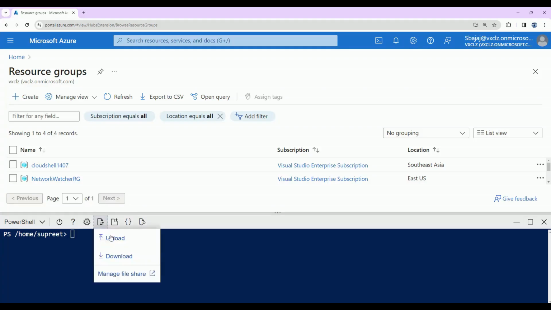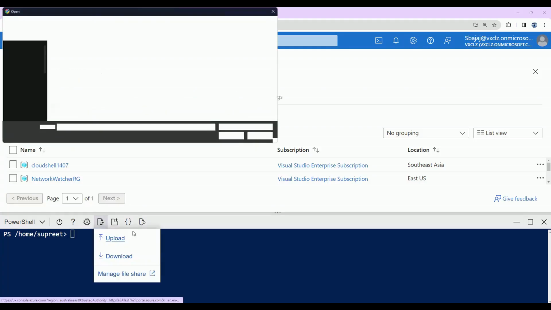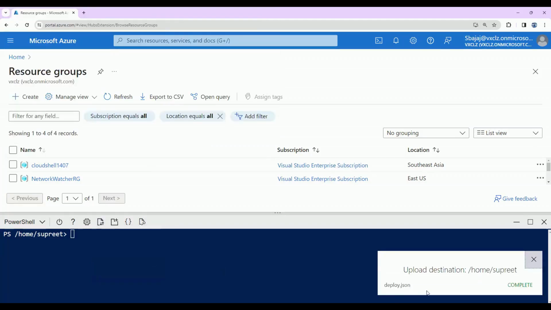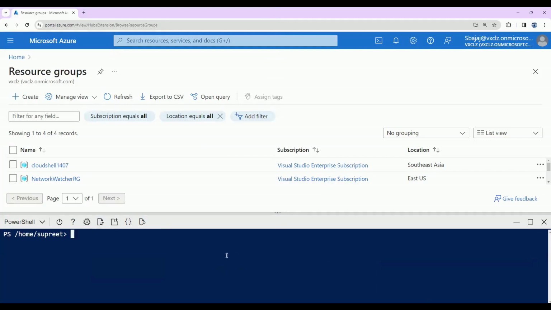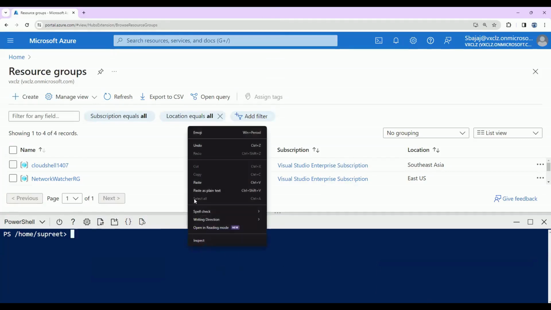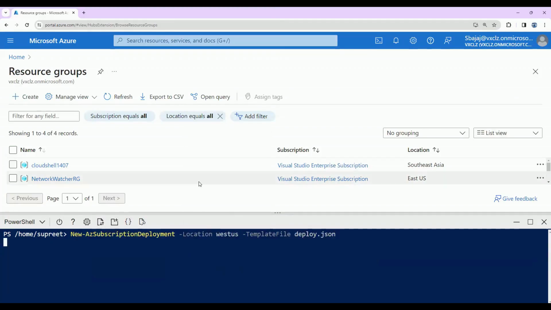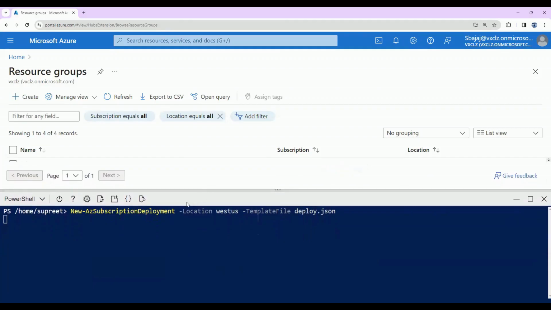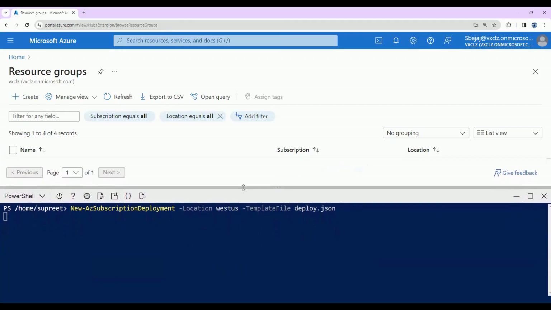The ARM template is already saved on my local machine. I'll use this upload button to upload the ARM template in my session. On the right hand side, you can see the upload got completed successfully in my home drive. Now I will run the command. It will take a few minutes for the deployment to happen as it's going to iterate through the loops and then come back with the results. So let's give it a few minutes.